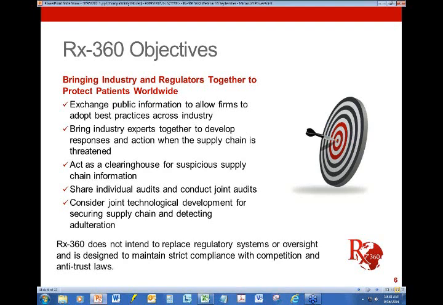Rx-360 considers it important to work within the existing regulatory systems and oversight, not to replace or override any of those systems. And we make sure to maintain strict compliance with competition and antitrust laws by keeping our discussions public and discussing primarily public information. Next slide, please.